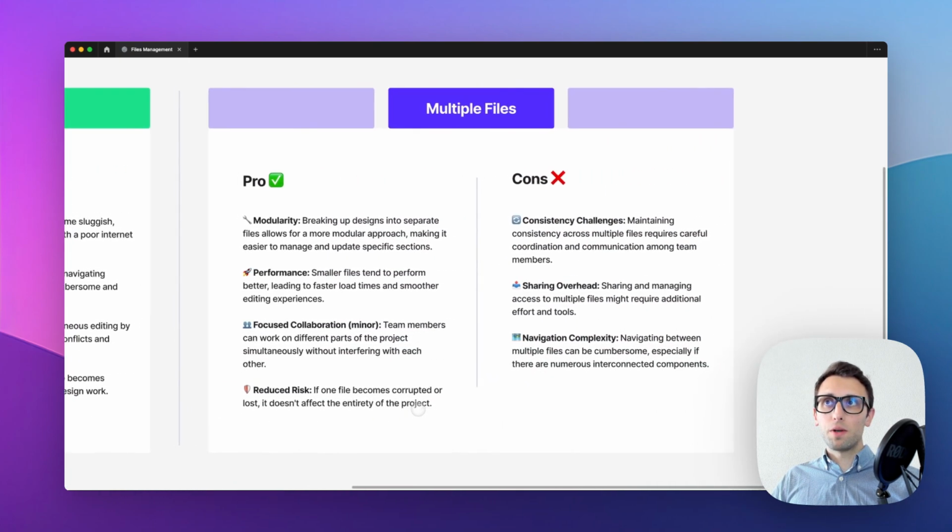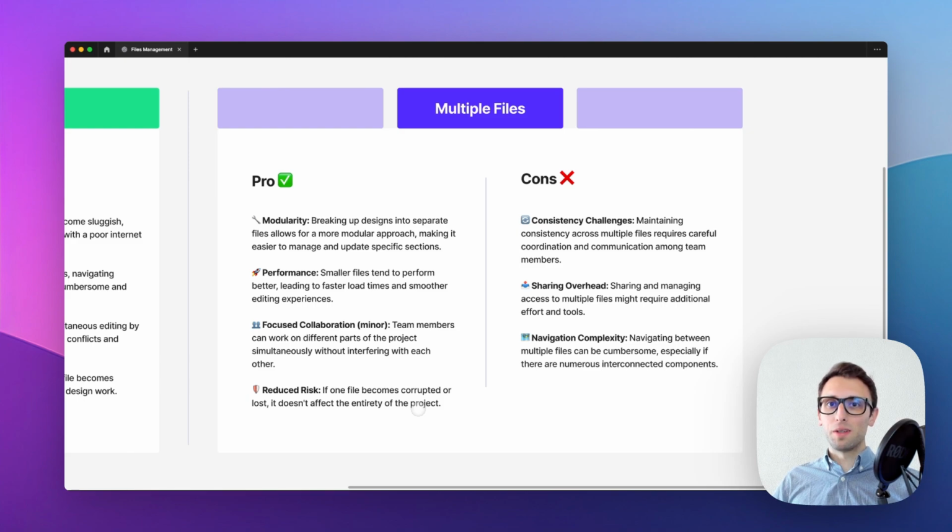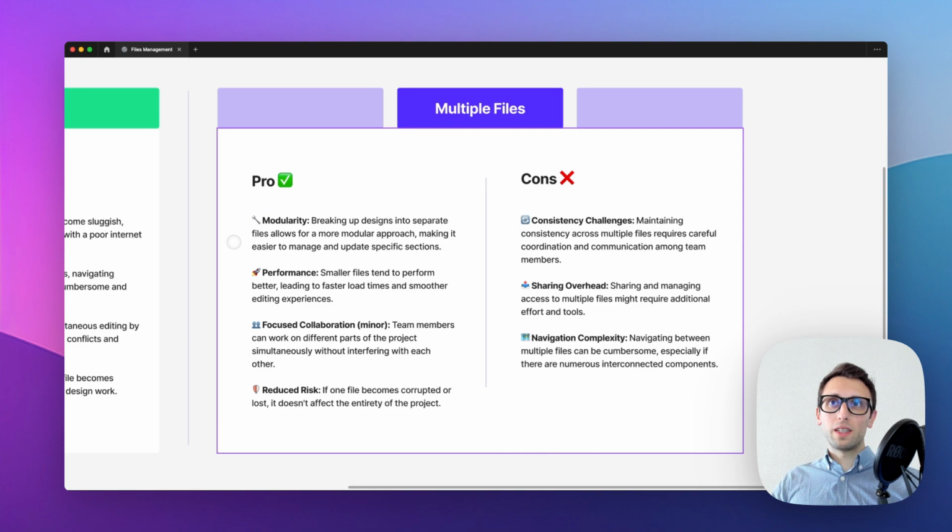And now let's talk about the other option, the other happy island, which is dividing the file into multiple files. So the first one, the pro, is going to be the modularity. Breaking up the designs allows for a more modular approach. So you can have, for example, one file for the website, another one for the app, another one for design system, another one for marketing. So this is going to help create more organized workflows overall.